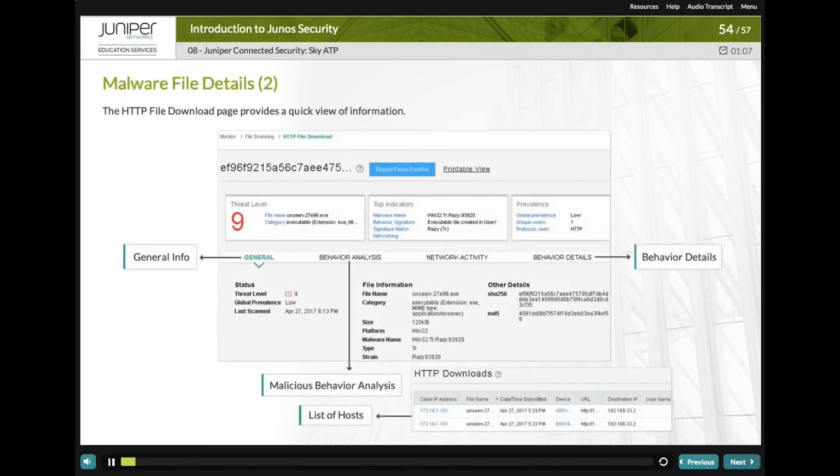The top of the page provides a quick view of this information. Threat level. This is the threat level assigned. It ranges from 0 to 10. This box also provides the threat category and the action taken. Top indicators. In this box, you will find the malware name, the signature it matches, and the IP address or URL from which the file originated. Prevalence. This box provides information on how often this malware has been seen, how many individual hosts on the network downloaded the file, and the protocol used.